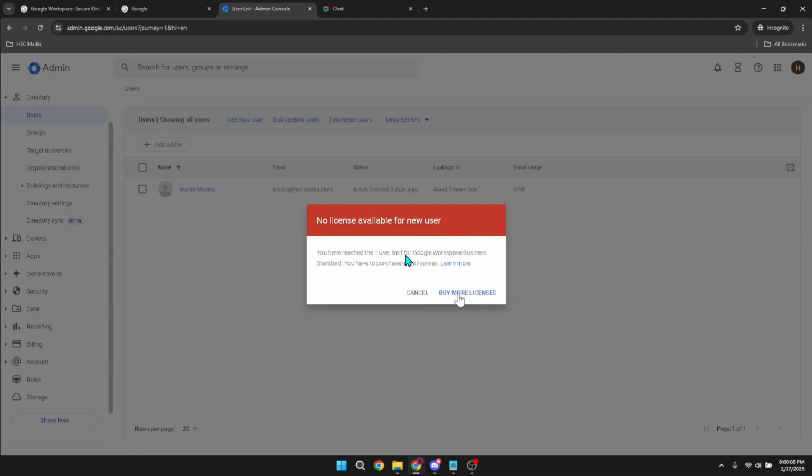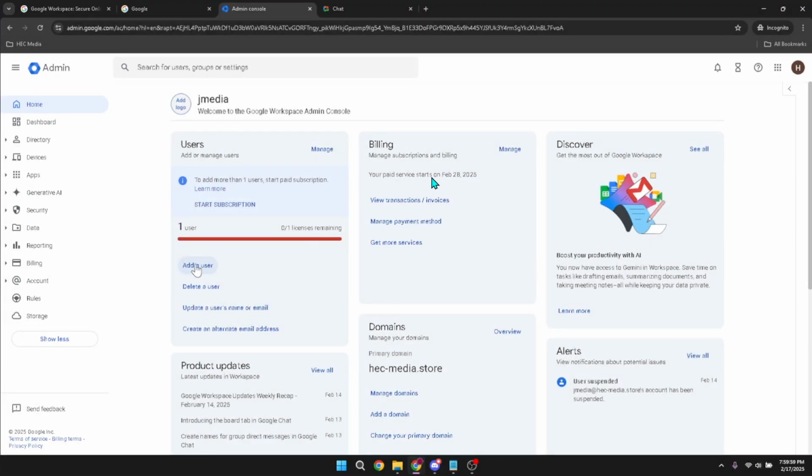After the account is created, encourage the new user to sign in to mail.google.com and complete any first-time setup steps Google asks for, like changing the temporary password and enabling two-step verification.